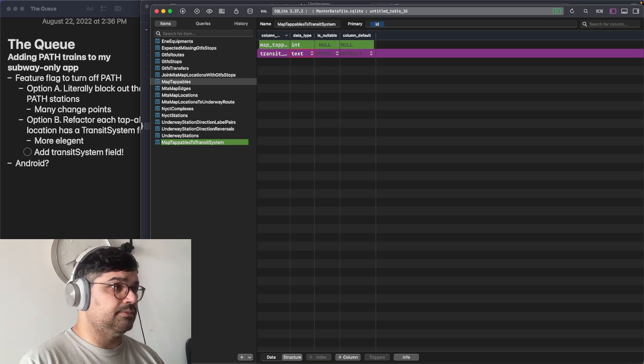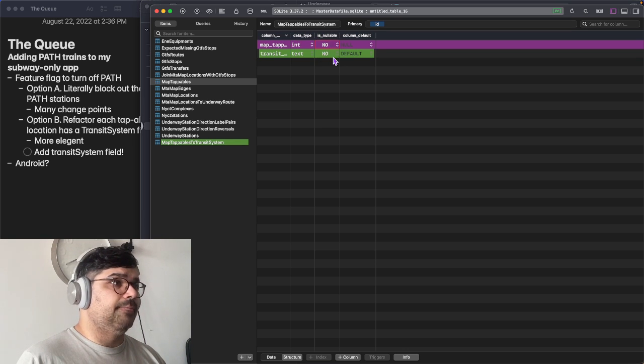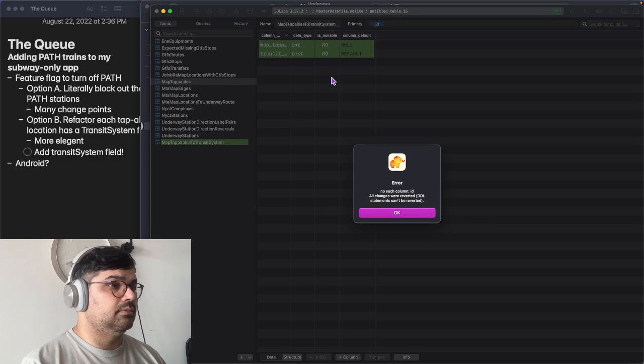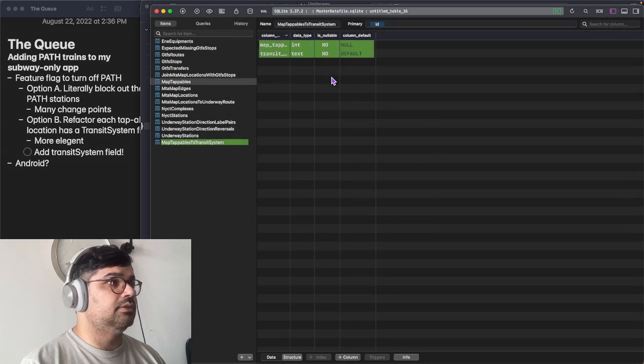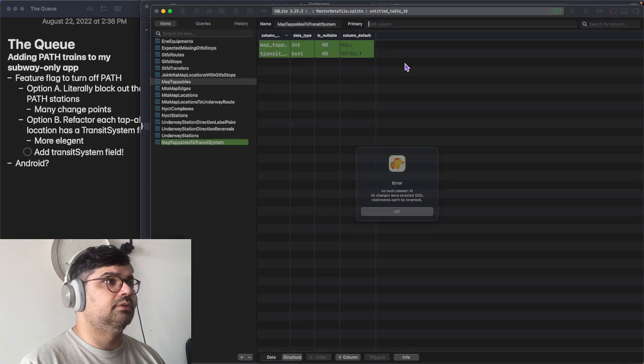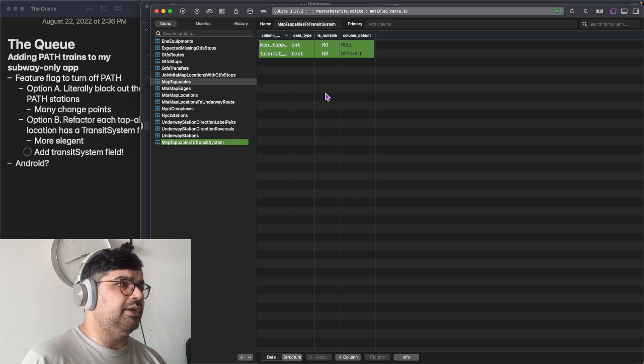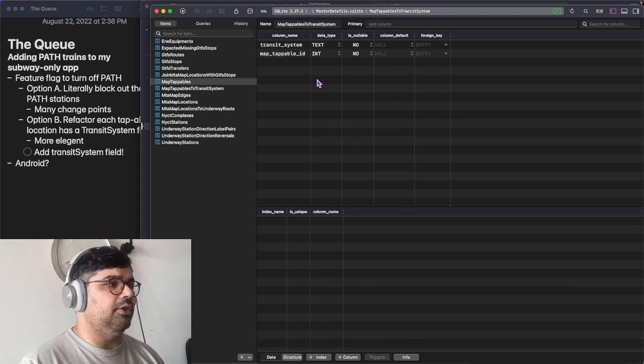Be a text, not nullable. Such column ID. No primary key, I guess. Make a table without an ID column. I've done this before. Oh, there we go.